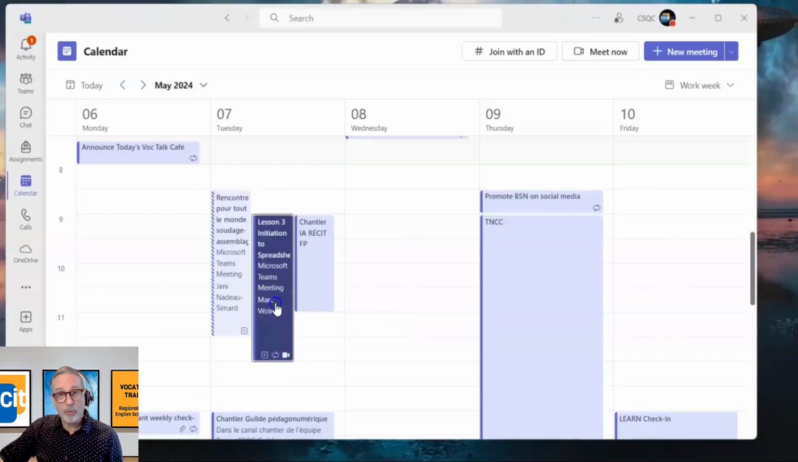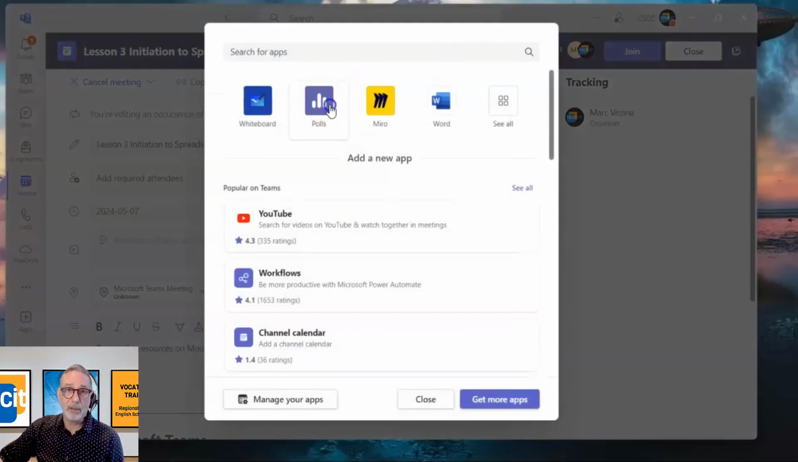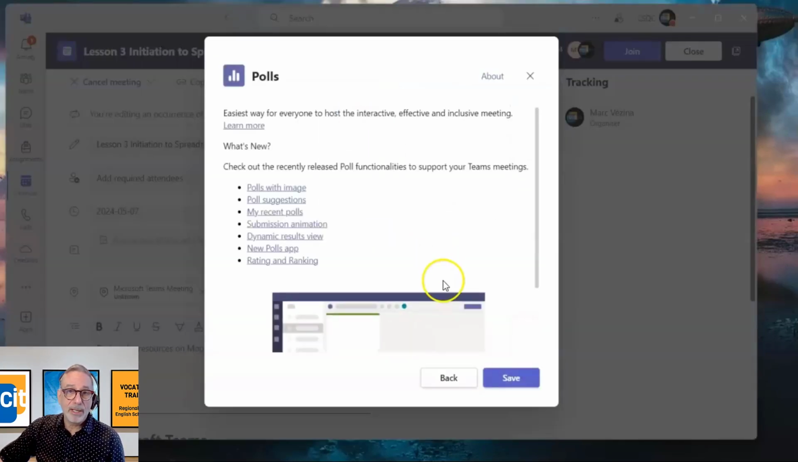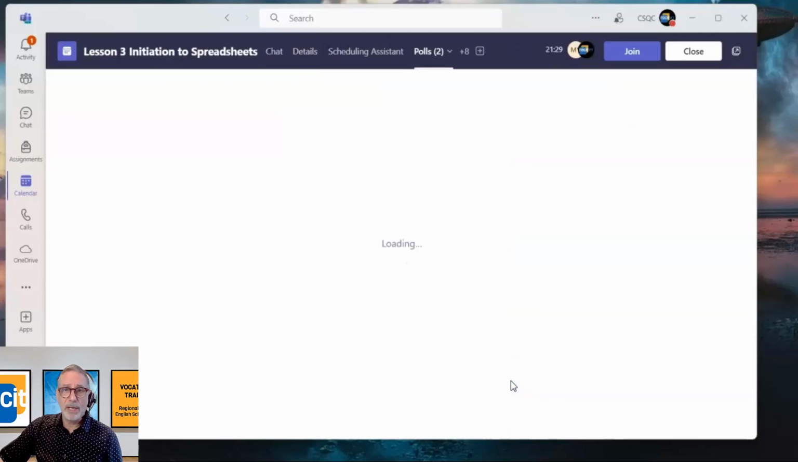Now, Microsoft Polls offers a more structured approach. To add a poll, we need to have already scheduled the meeting. So from our calendar in Teams, we'll open the said meeting, click the plus at the top, and then select the polls button. If it's not visible, we can use the search bar at the very top to make it appear.